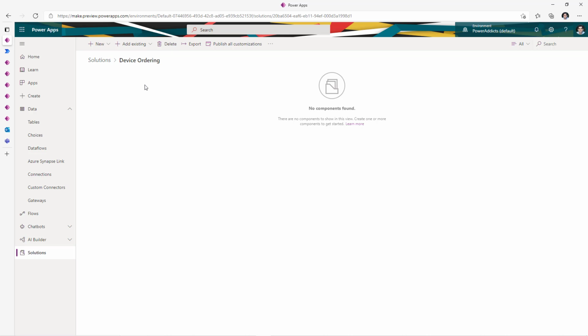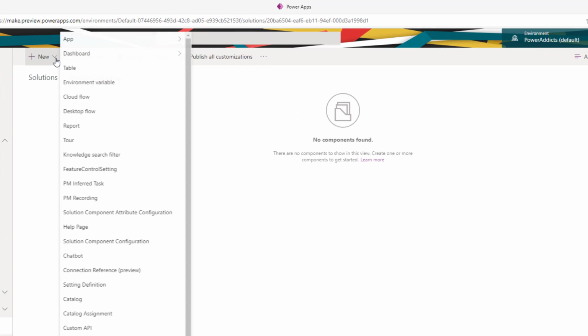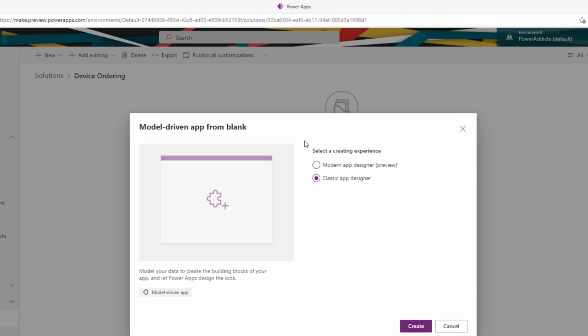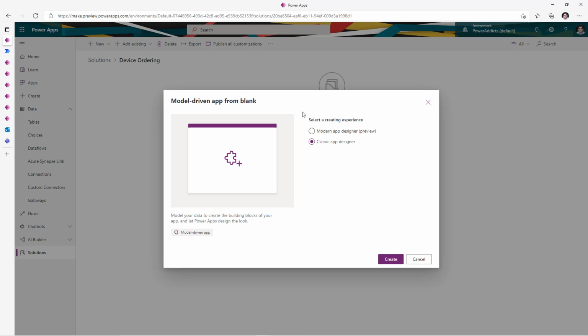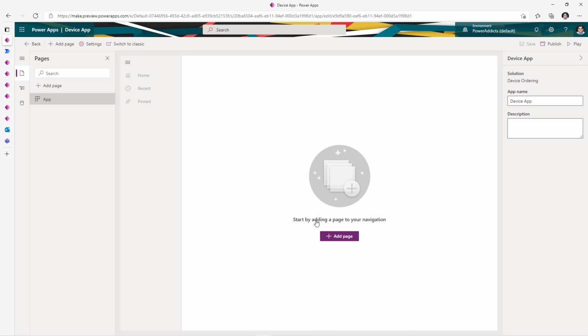This is where I want to start creating my model-driven app. So I will head over to New, go to App, and pick Model-Driven App. And here you can select the new Modern App Designer experience. So I will pick this and click Create. I can give my app a name and click Create.